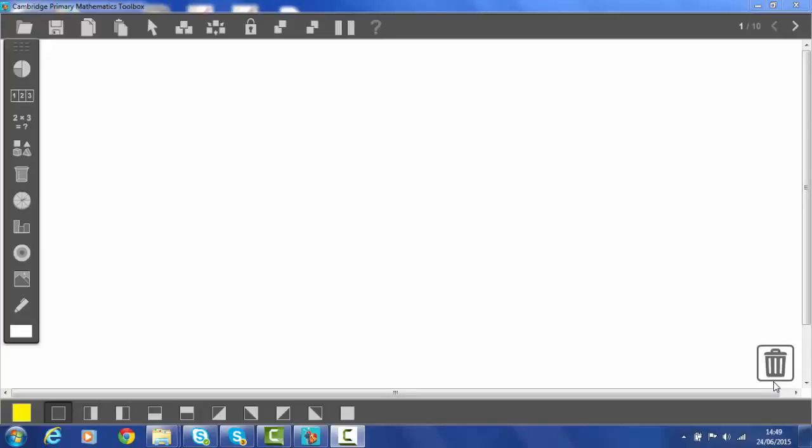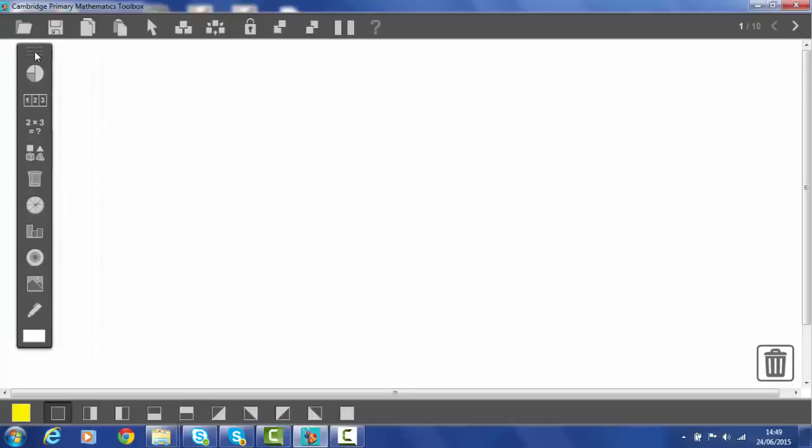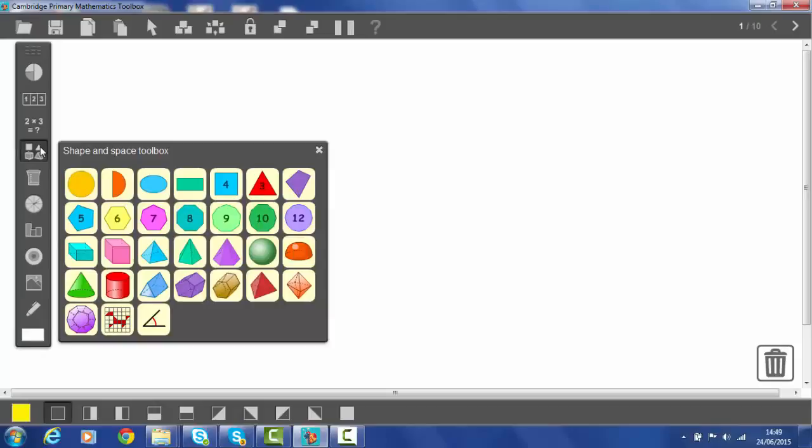In this video we're going to look at symmetry and some of the tools that you can use to demonstrate symmetry to your class. When we open the Cambridge Primary Maths Toolbox, this is our screen. We have our floating toolbar which we can place wherever we like on the screen. I'm going to look into the shape and space toolbar, and I'm going to start by looking at a rectangle.